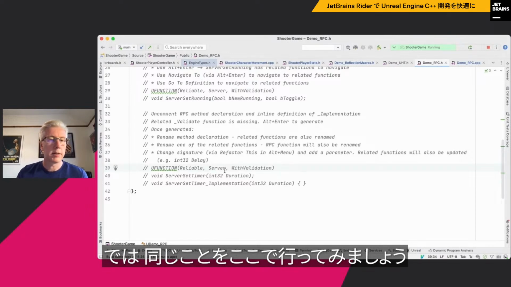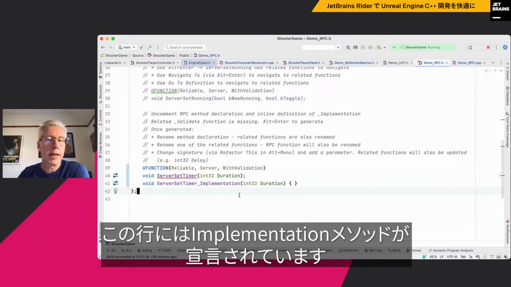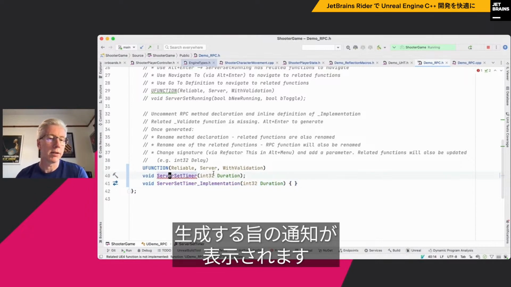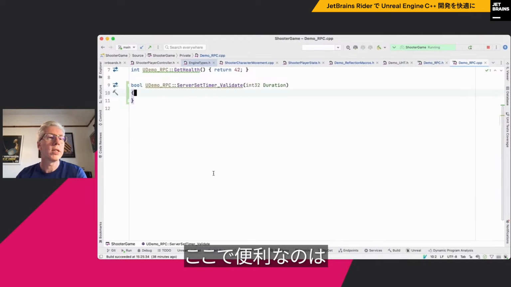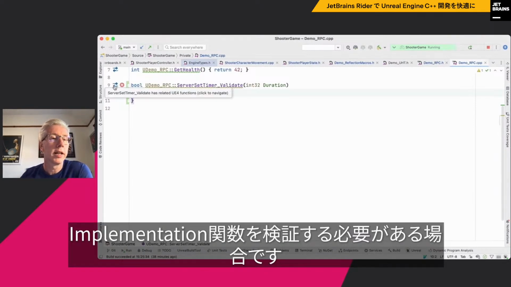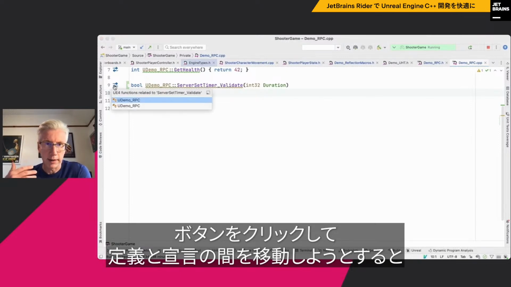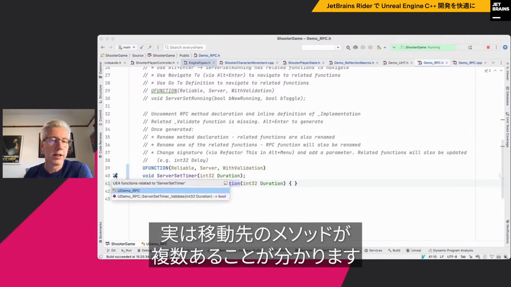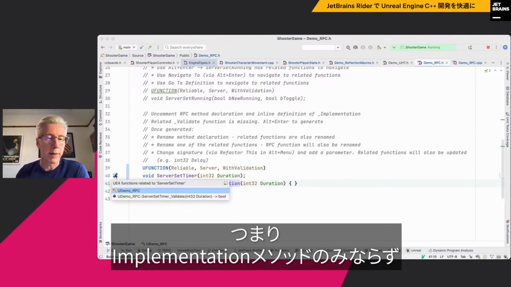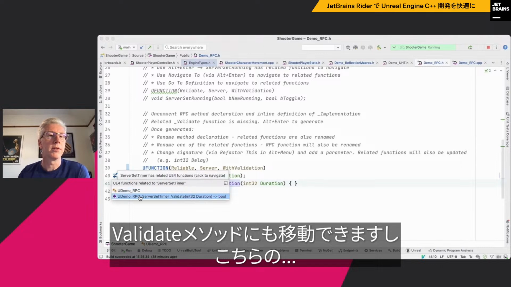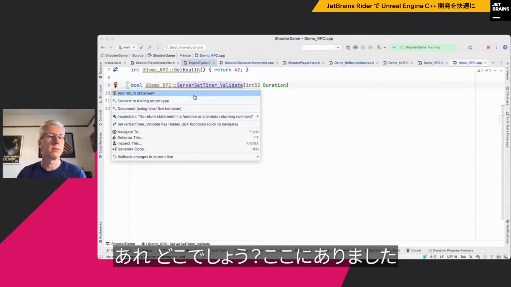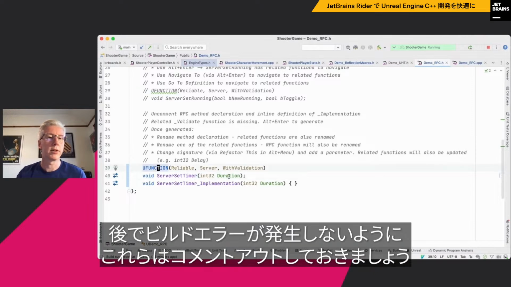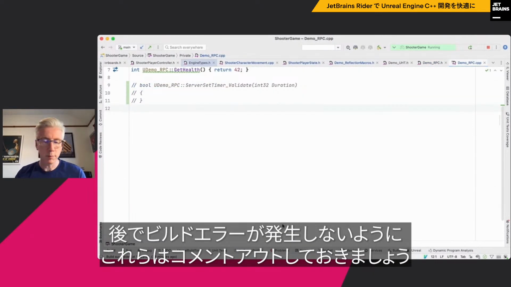Now, if we do a similar thing here, now we've got an implementation method declared inline here. So it then tells us now we've got a validate method missing, and that will generate it for us here. One thing which is nice is once we've got a validate and implementation method function, if I click the button to navigate between the definition and the declaration, I actually get to see that there are multiple methods that I can jump to. So I can jump to not just the implementation of the method, but I can jump to the validate method, and to the related functions as well. Just comment these out so we don't get build errors later.